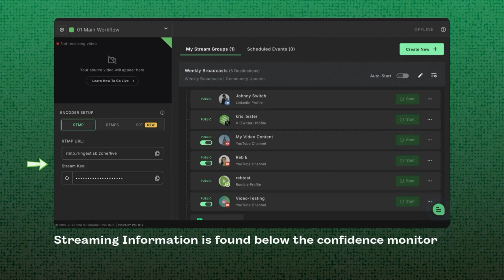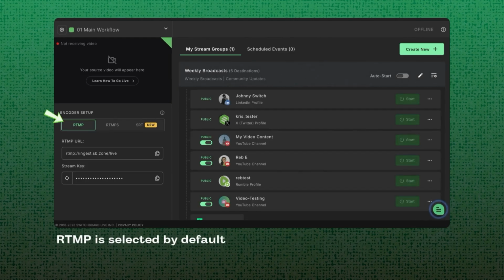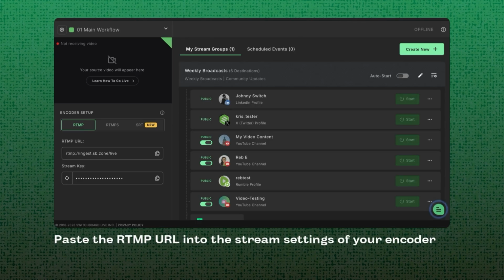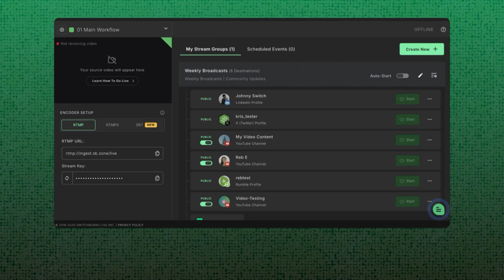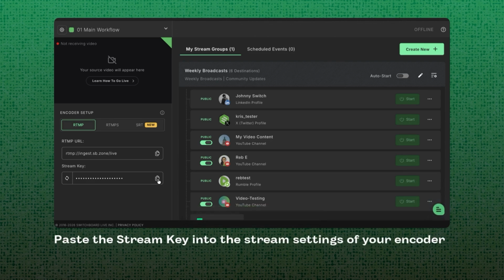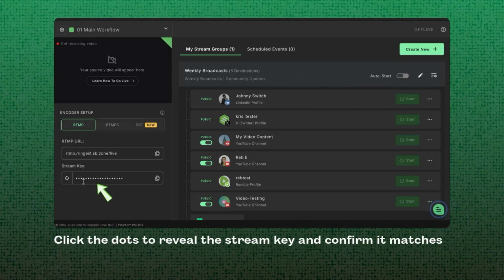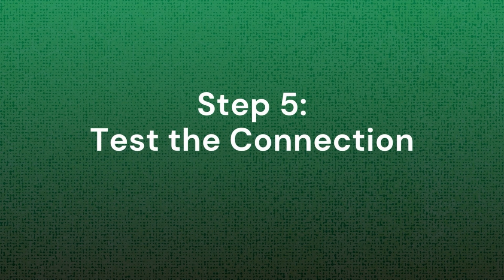The streaming information is found below the confidence monitor. RTMP is selected by default. Copy the RTMP URL and paste it into the stream settings of your encoder. Copy the stream key and paste the stream key into the stream settings of your encoder. Click the dots to reveal the stream key and confirm it matches.